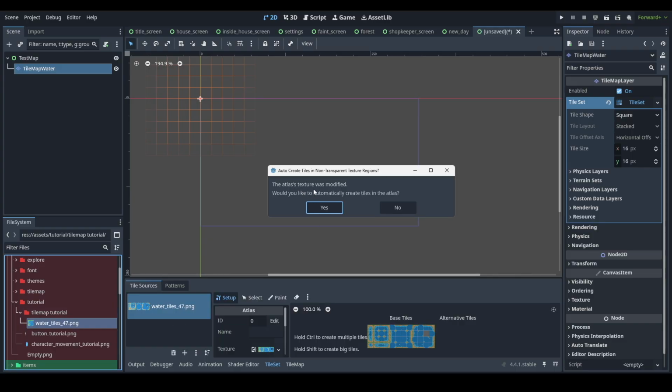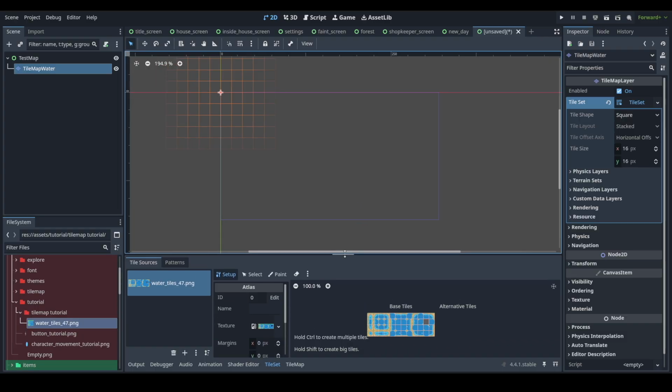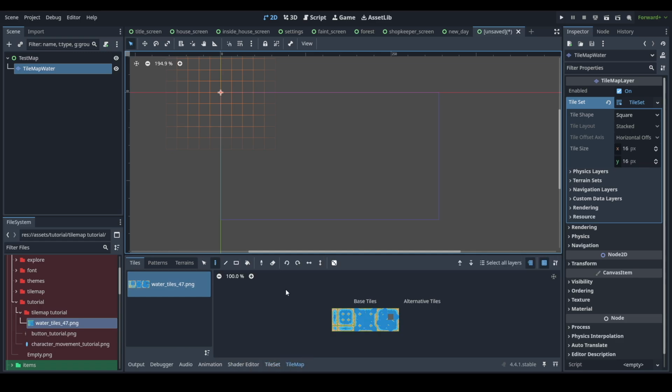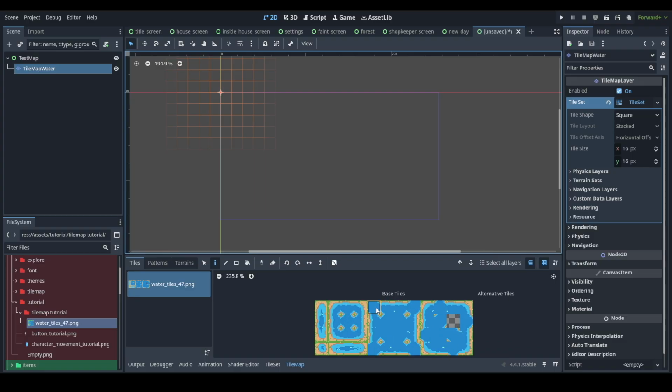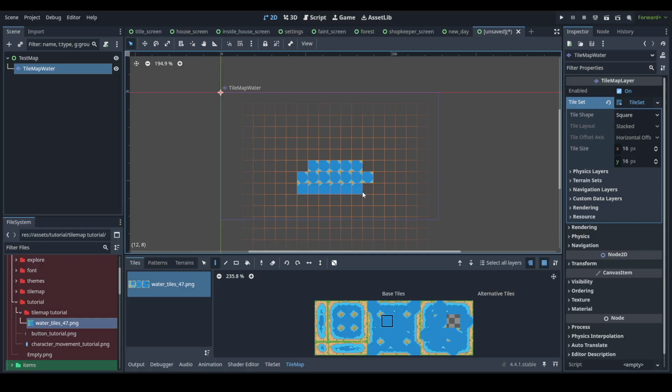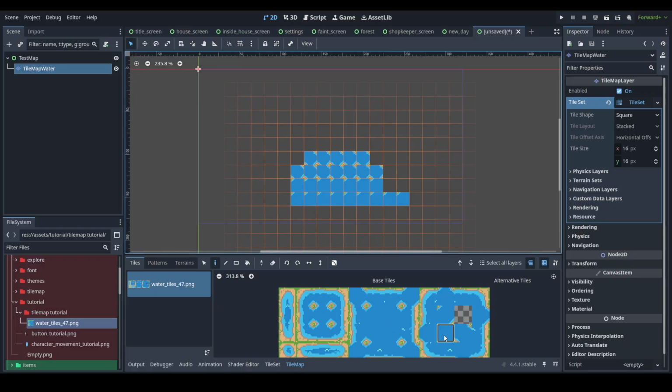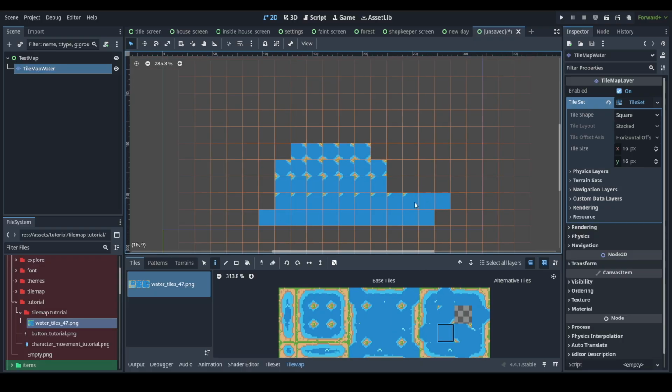And then it's saying the atlas texture was modified. Would you like to automatically create tiles in this atlas? And we say yes. So once this is in here, inside our tile set, we can go over to our tile map and we can paint with this. If you select this, you can just paint. We want like an empty tile probably. We can paint like this.